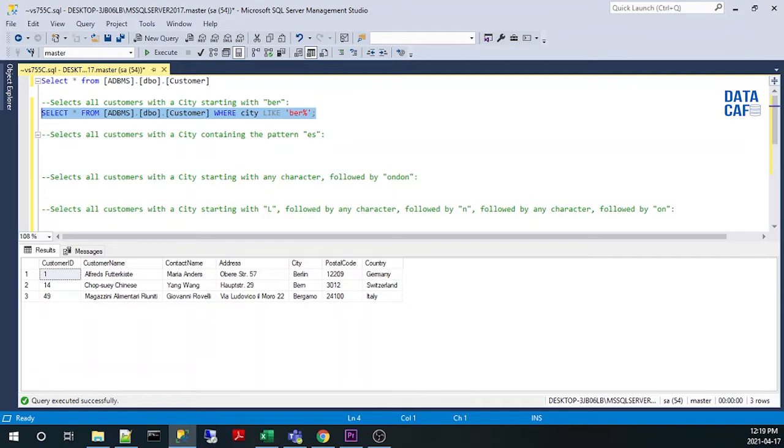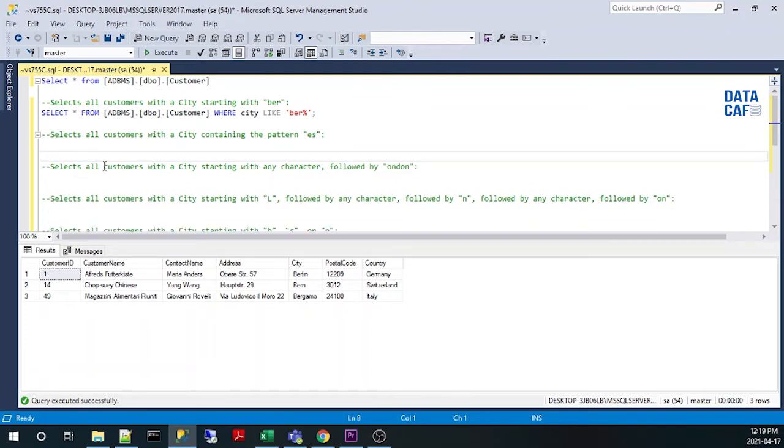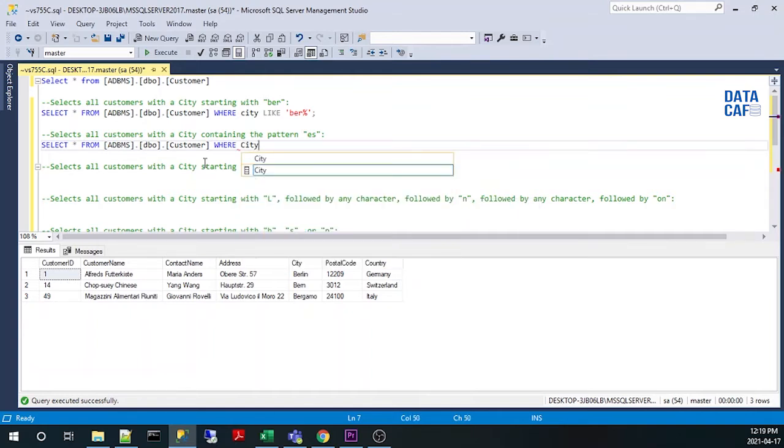Now we will see how to select all customers with the city containing the pattern ES. We are checking the pattern. For that, you can write select all from. I'm copying my table name, then inside the where condition I'm including my column name. This column name is city, and inside the LIKE operator I'm putting the percentage mark, checking the pattern ES.